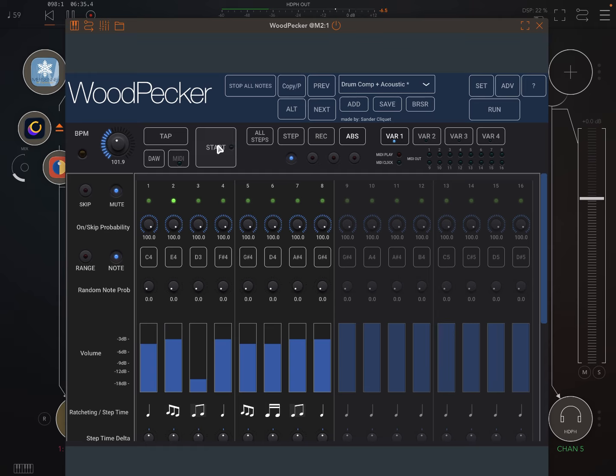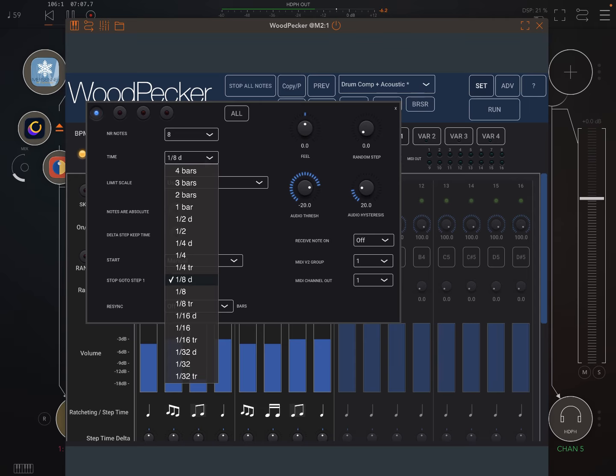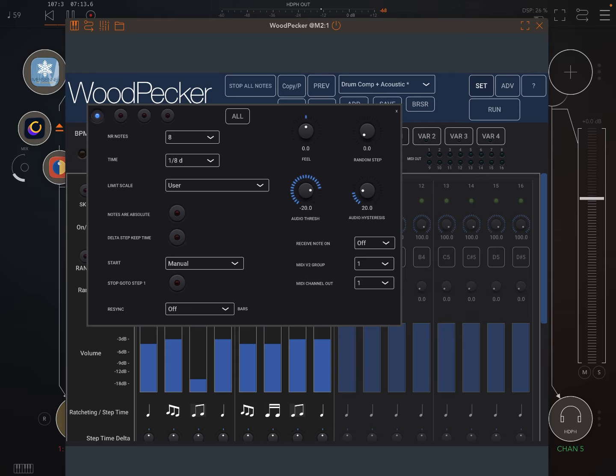So here, start. This is currently set to manual. So these are things that you find in settings. So let's just take a look at settings. So we've already looked, you can set the number of notes. Now, always remember, this is for a certain sequence. So here we're looking at the second sequence. I think here, let's look at the first one. So number of notes, 8. Dotted eighths, we got a lot of different options there, all your normal dotted and triplets that you could want. Limit scale, here set to user.